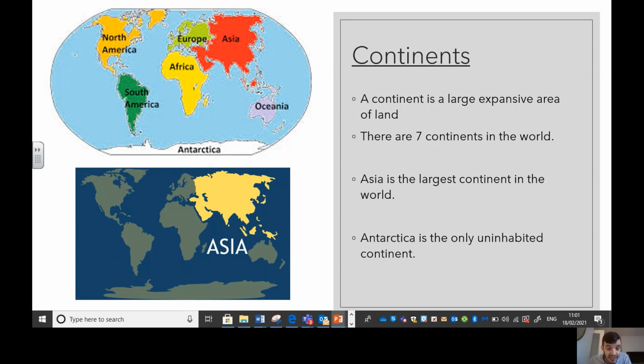People don't live there really. Okay, they stay there to do their research, but they've come from South America or North America or Oceania or Asia or Europe or Africa, one of the other continents where people do live. And the other continents are made up of other countries, okay? But that is not what a continent is. A continent is a large, expansive area of land. Please note, the Arctic is not a continent. So important to know that. The Arctic is not a continent.